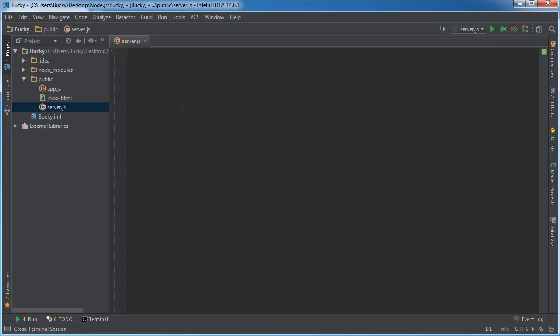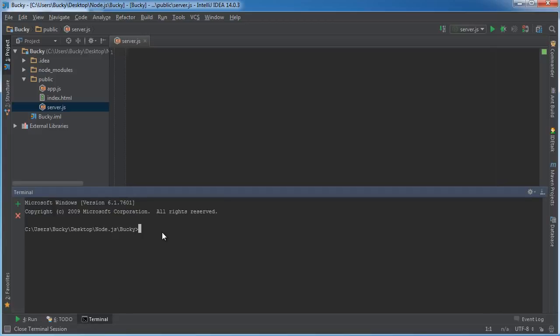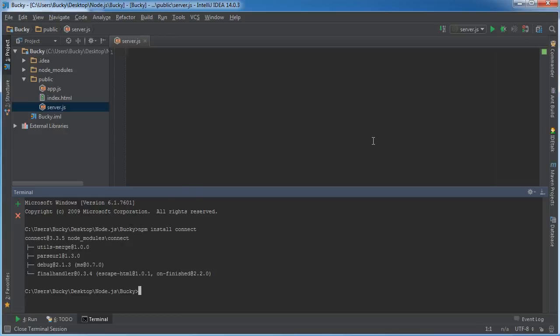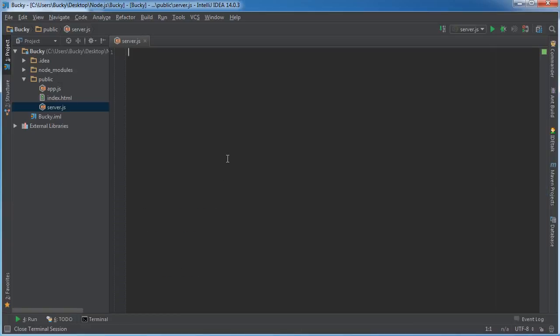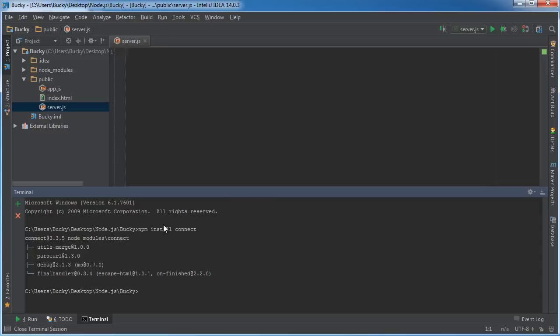So how do we install the Connect module? Well, the first thing that we need to do is go down to this terminal right here, and you guys are probably gonna cry when you see how easy this is. Type npm install connect, and that's it. What this is gonna do is go on the internet, look for this package called Connect. It already knows exactly where to go, download it, install it and configure it with your project. So check this out. We can now use Connect. One line of code. How easy was that?